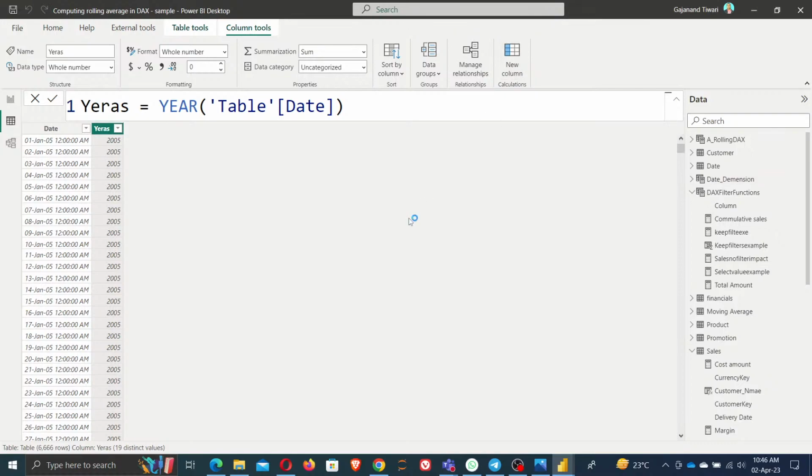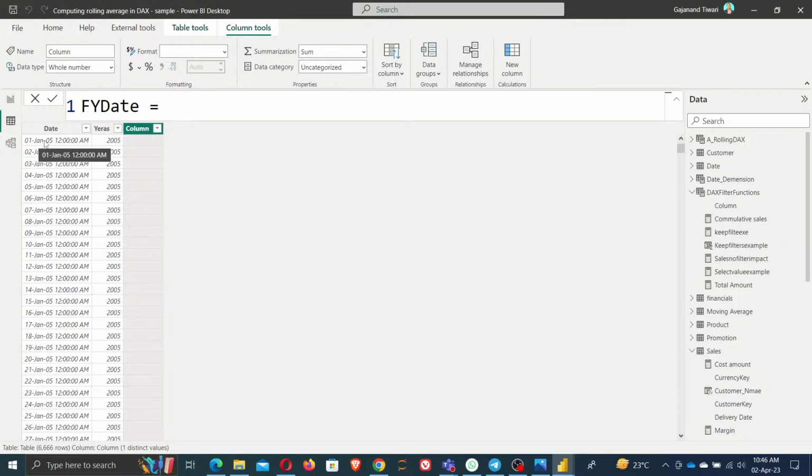So going to here, FY date, let's change this. For FY date we need a date. What should I do? We start from the first. If I start from first January 2005, this year should start from 1st April 2004. So we need to go back to the previous year for this. Then we'll be able to find out the fiscal year. So how do I do that?